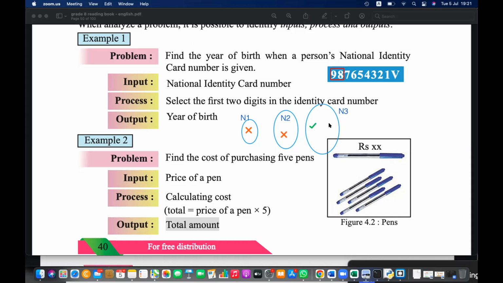Likewise, when you have multiple options, selecting one option is called selection. That is the second control structure. Repetition is very simple. You repeat the same instructions again and again, doing things again and again. So that is called repetition.